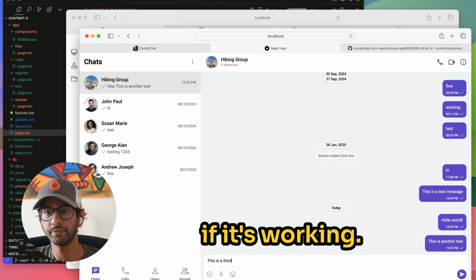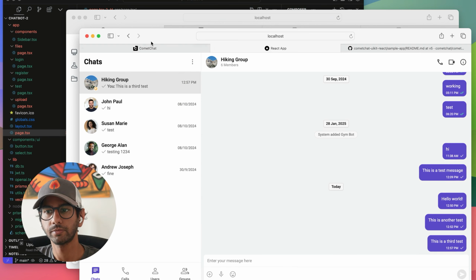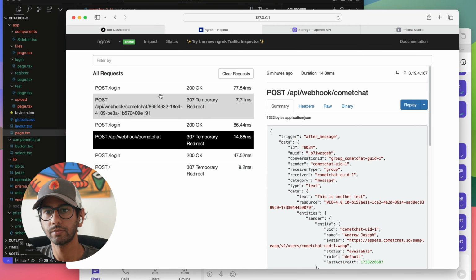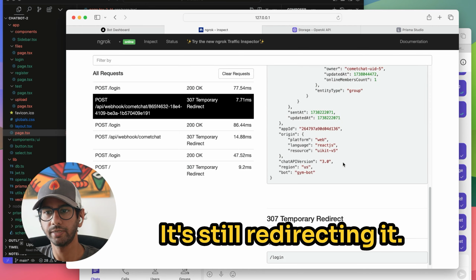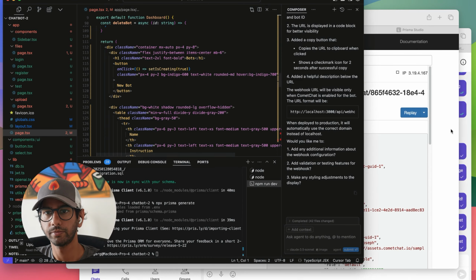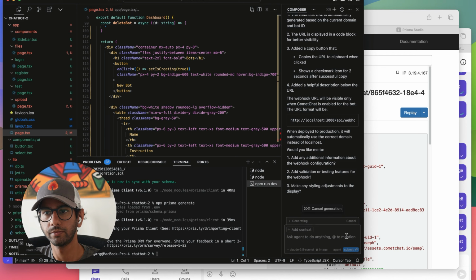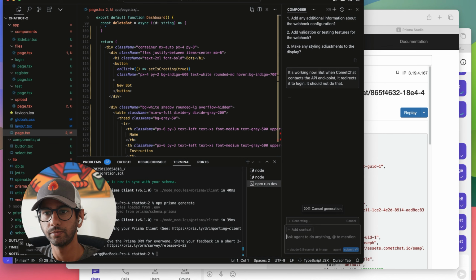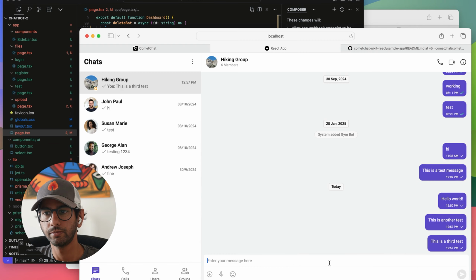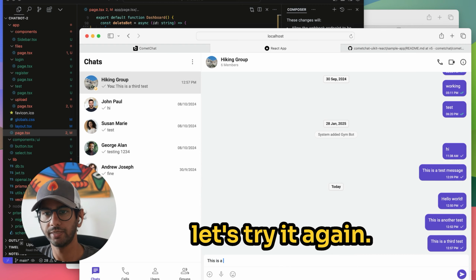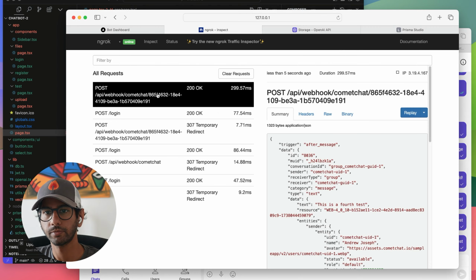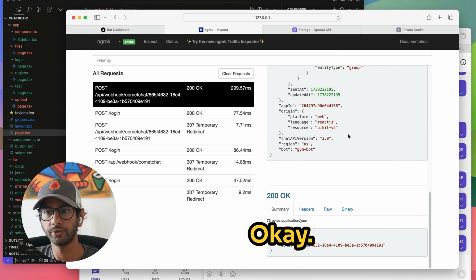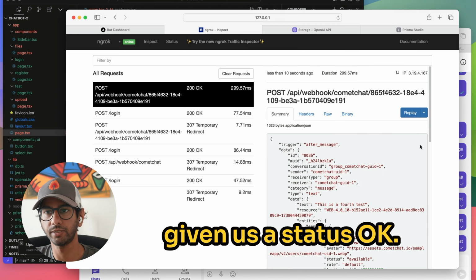Now let's see if it's working. It's still redirecting it. Now that's fixed. Let's try it again. It should now work. Okay, it has accepted the response and given us a status okay.